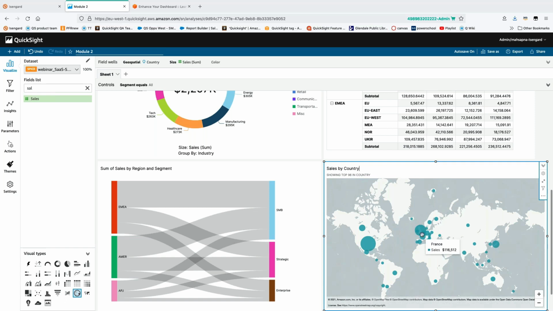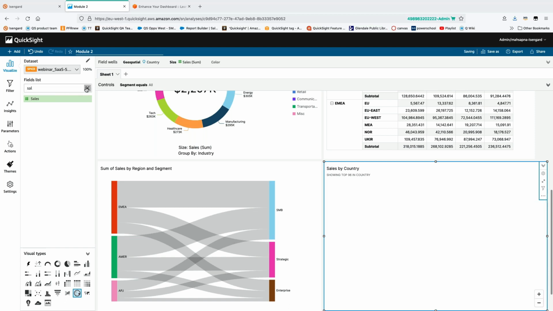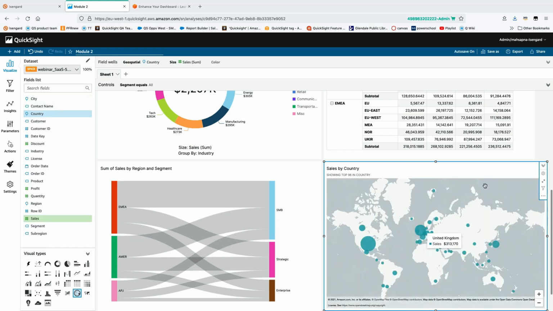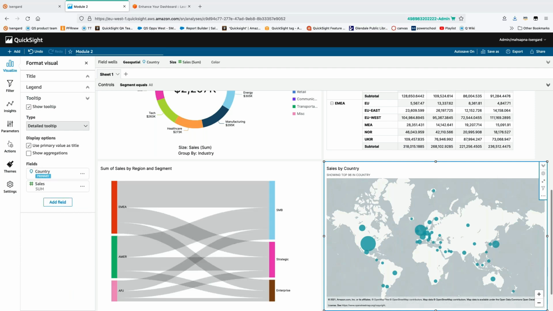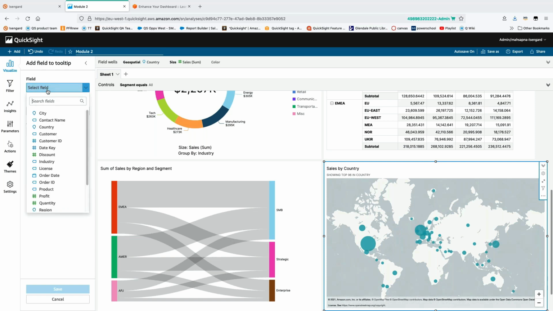Now, we also introduced tooltips very recently within this year, so we'll go over tooltips. By default, the tooltips show what is placed on your field wells, in this case country and sales. But say you want to add more details here, so we will do detailed tooltips now. Again, click on the format visual or the gear icon right here, and then go to tooltips. You see that these two are added by default. You want to add one more, and the field that I want to add is the contact name.